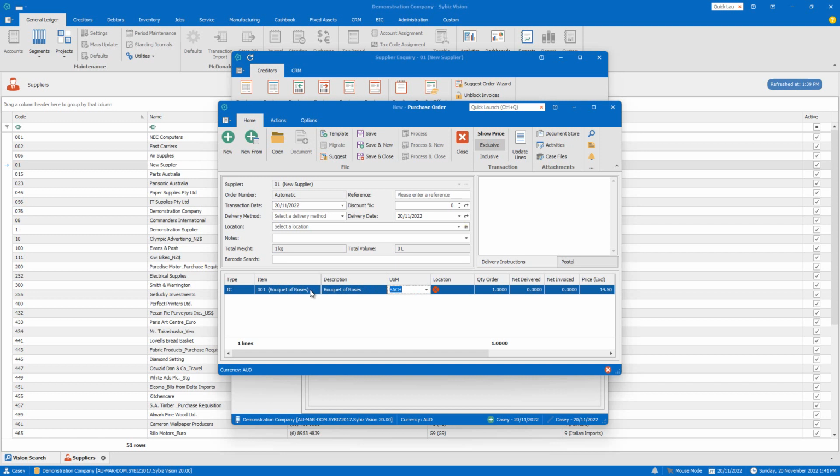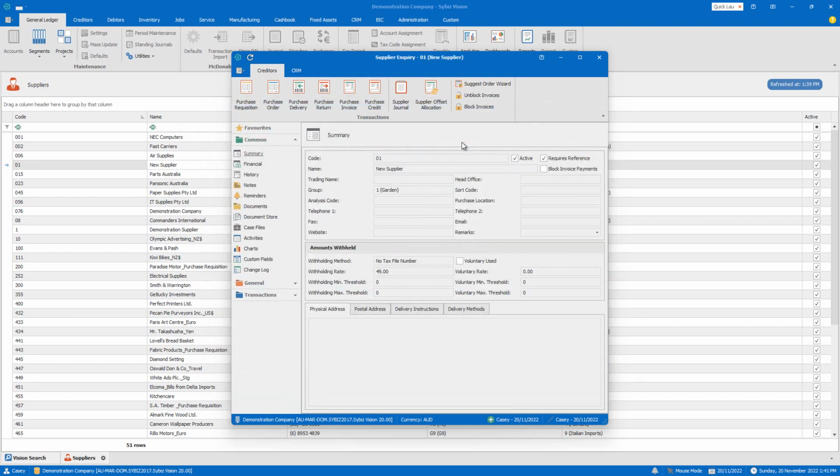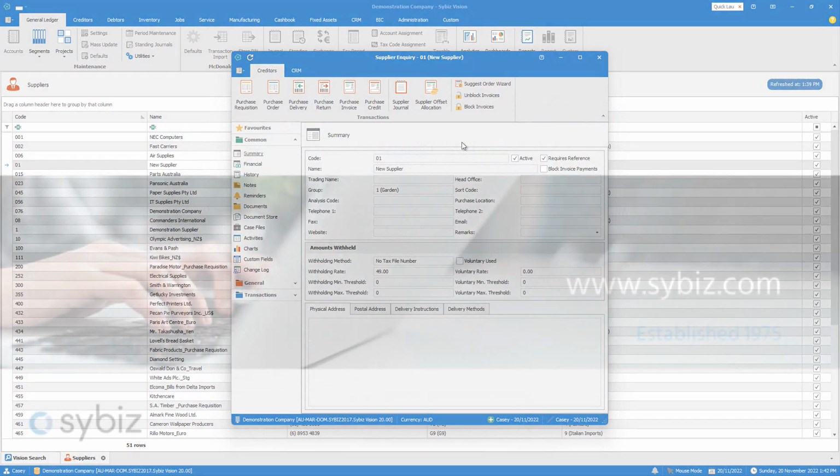These types of security restrictions are available across all areas of the desktop application, including custom tabs, and can be individually configured to suit your unique business requirements. With Sybiz Vision, you can be confident that the right people have access to the right data when they need it.